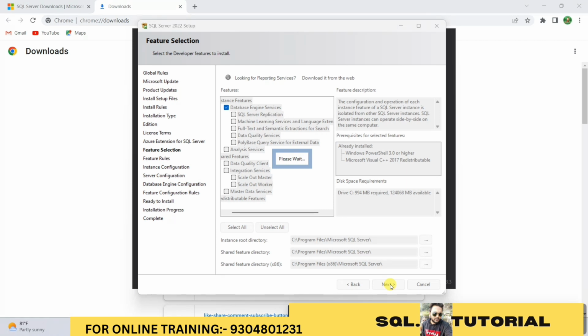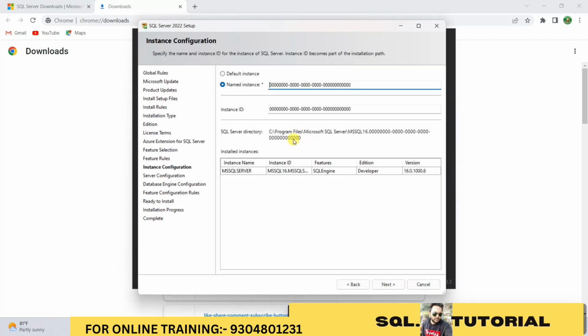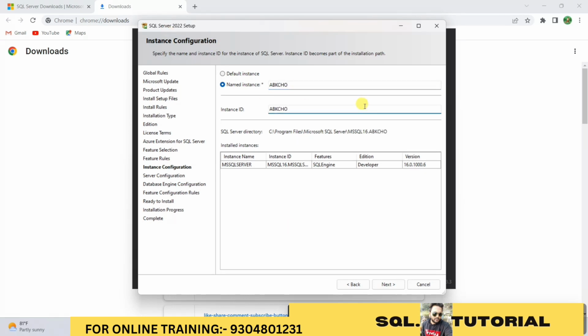So we need to wait here as it is installing those particular things. And now here we need to put the named instance. Whatever instance name you keep will be your instance ID. So here we will keep it as abkcho, as per our channel name. Once you do this, you can see the instance ID becomes the same as the named instance, and then we will press next.